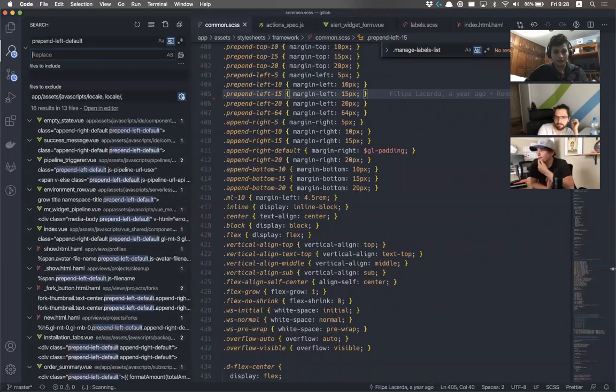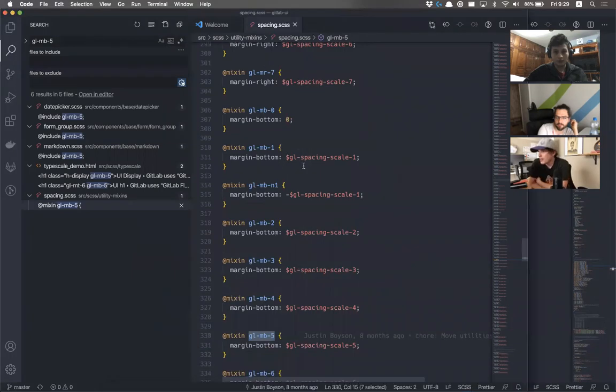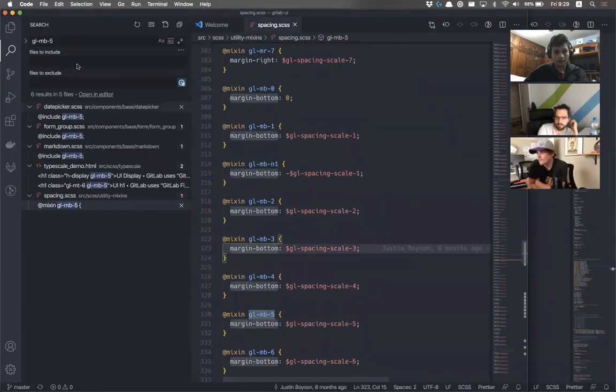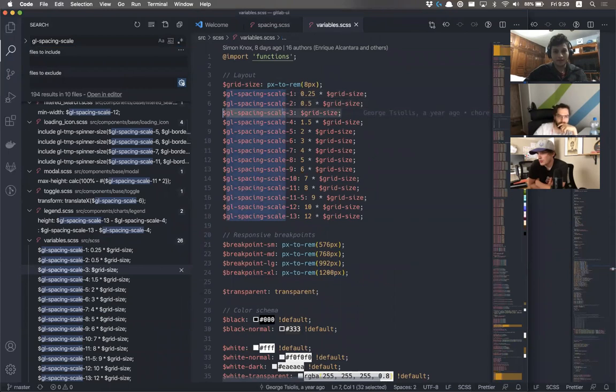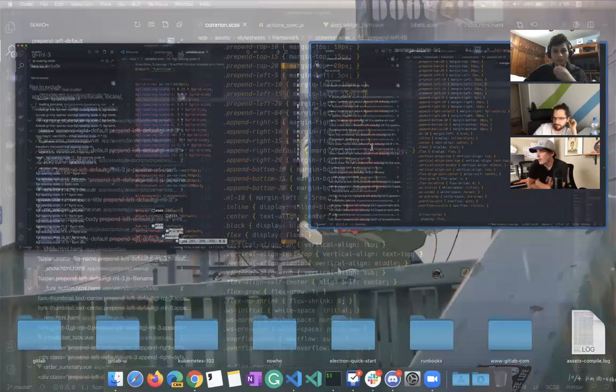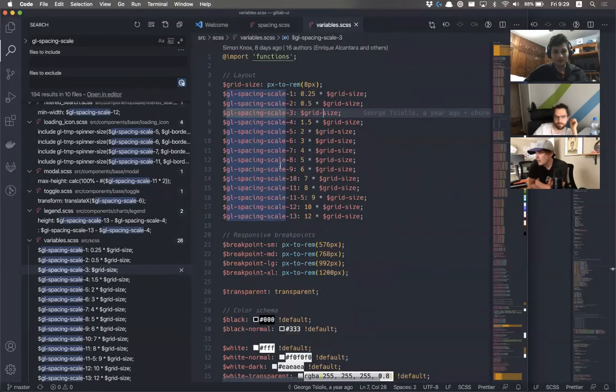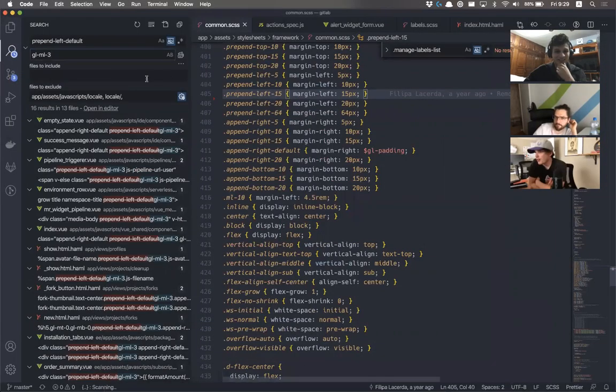Wow. And gl-margin-left, I think it was 3. Wait, it's 8 pixels. Yeah, it's 8 pixels. So I'm not sure if it was 3 or 4. 3 is, I think, 8. I'm pretty sure 3 is 8. Let's ask GitLab. The spacing scale is 0.25, 0.5, 0.75, no? It's 3. Yeah. Oops. Man, those hard-coded pixels are going to be hard. There you go.